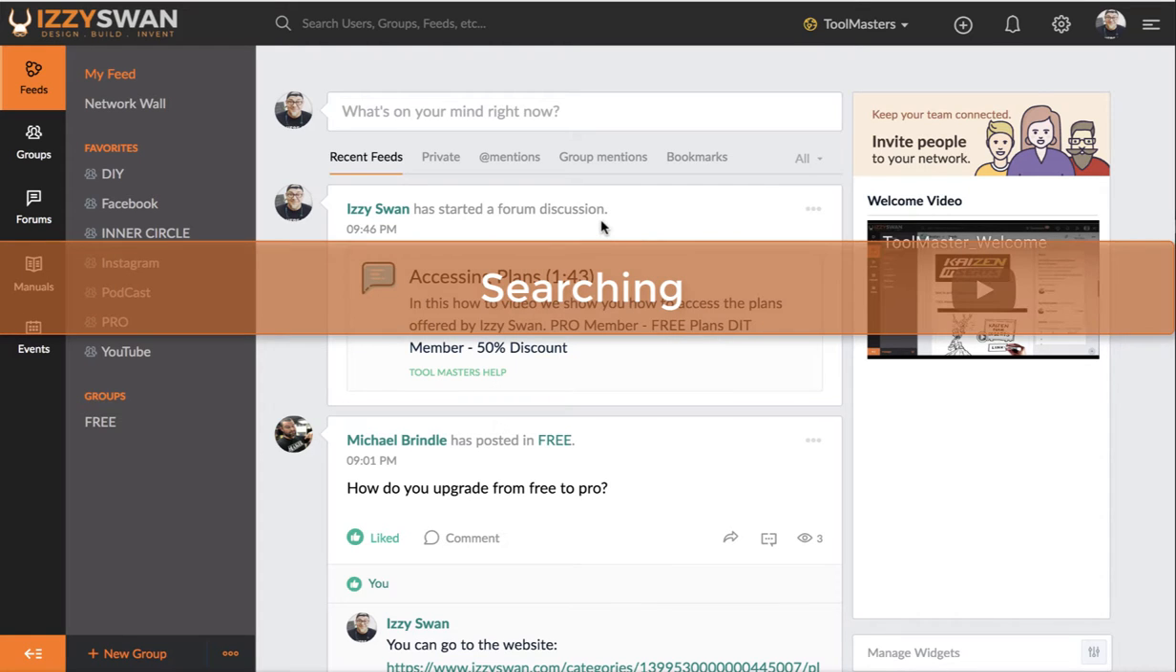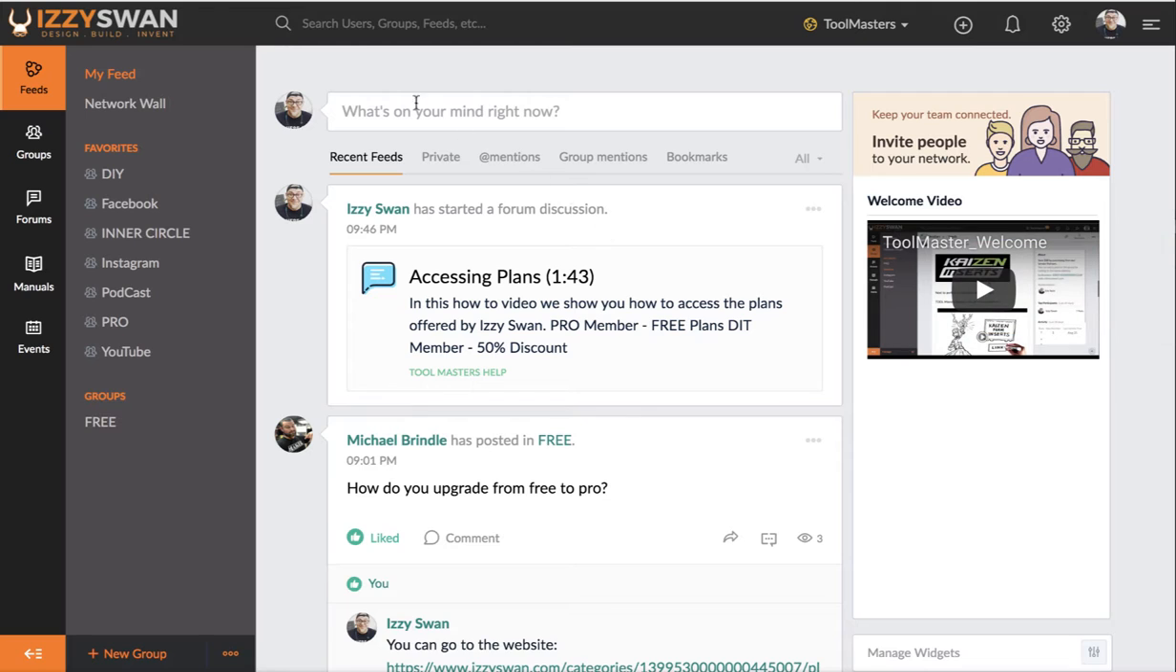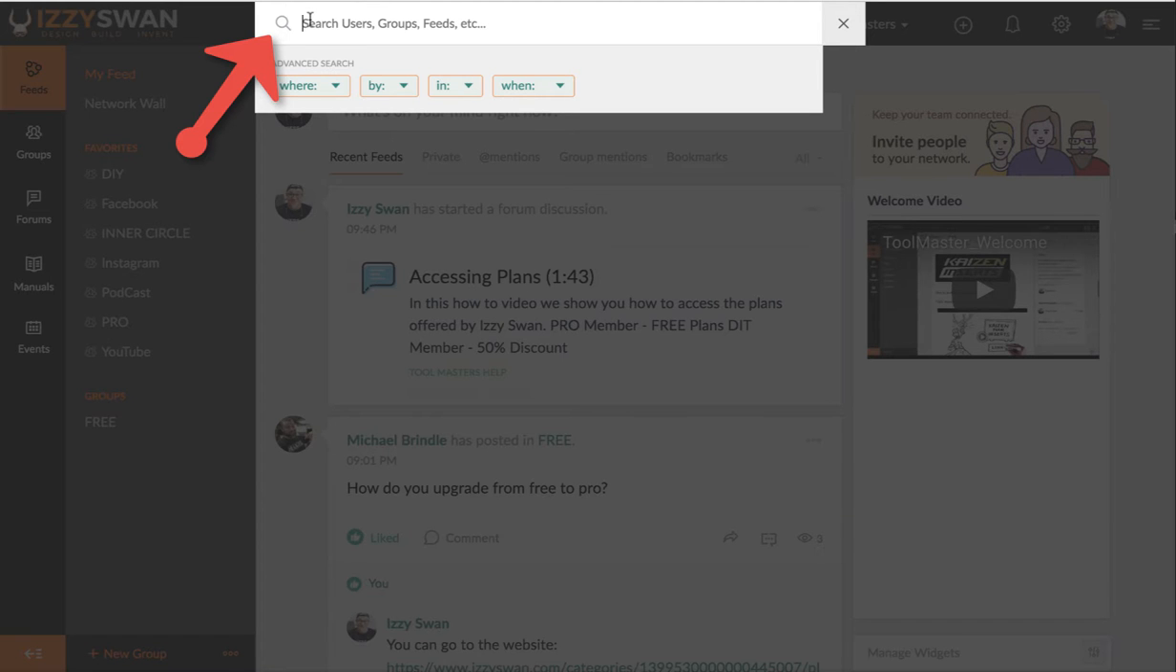Welcome. In this video, I'm going to show you how to use the search feature inside of the Toolmaster portal. At the very top, we see the magnifying glass. Click it with your mouse and a little window will pop up.